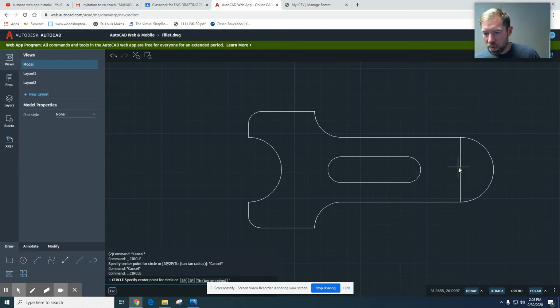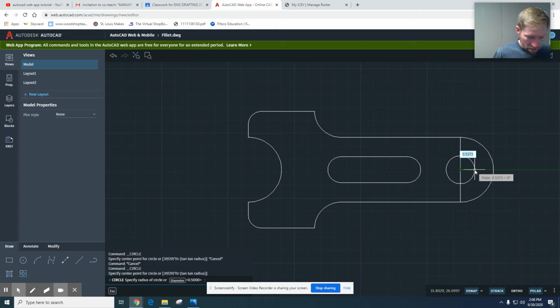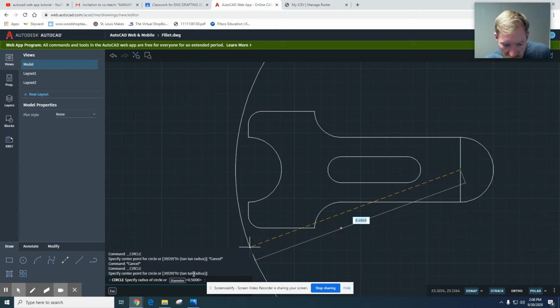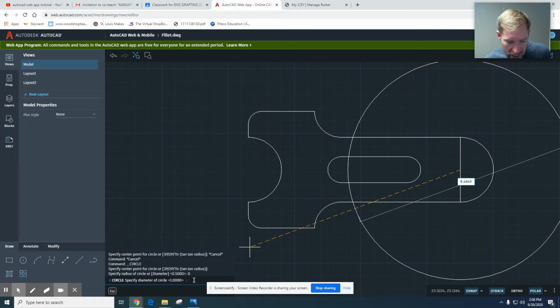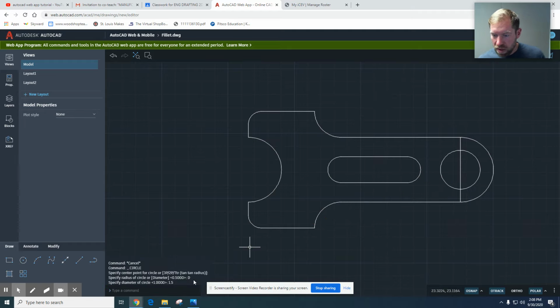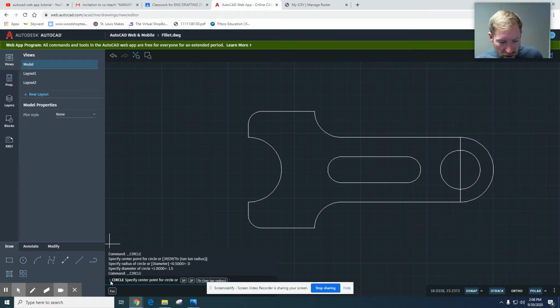It's selected. I will hover towards midpoint. I will stretch it out and I will type in. Well, no, I got to change it. Come over here to our prompt bar. Change my diameter to 1.5 and hit enter. And that looks good. And let me show you really quick. Please watch the command line. If I click on circle again, it says specify center point for circle or 3P, 2P, tangent tangent radius.